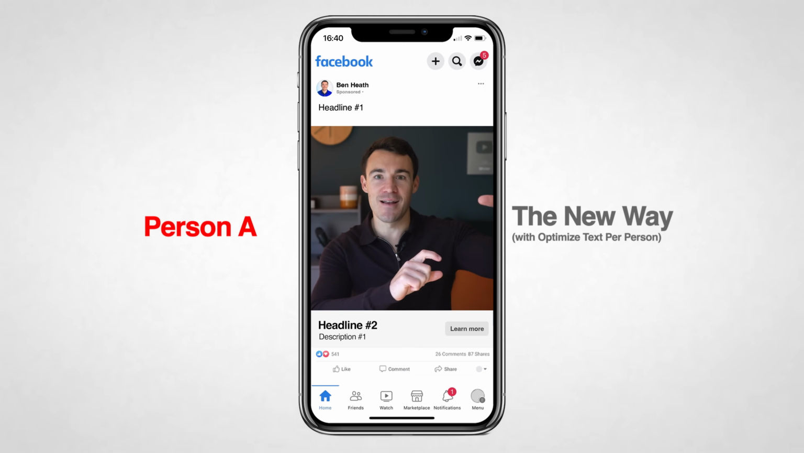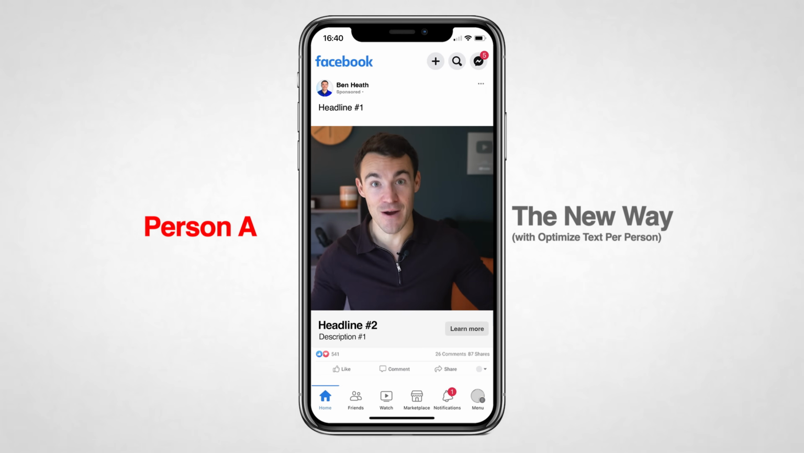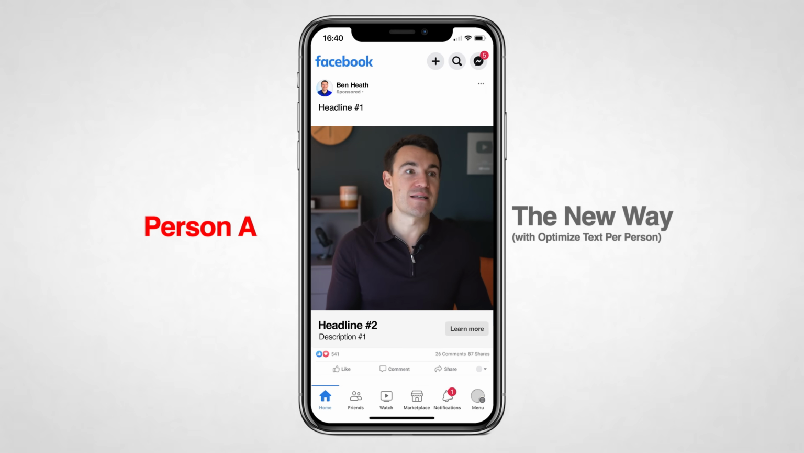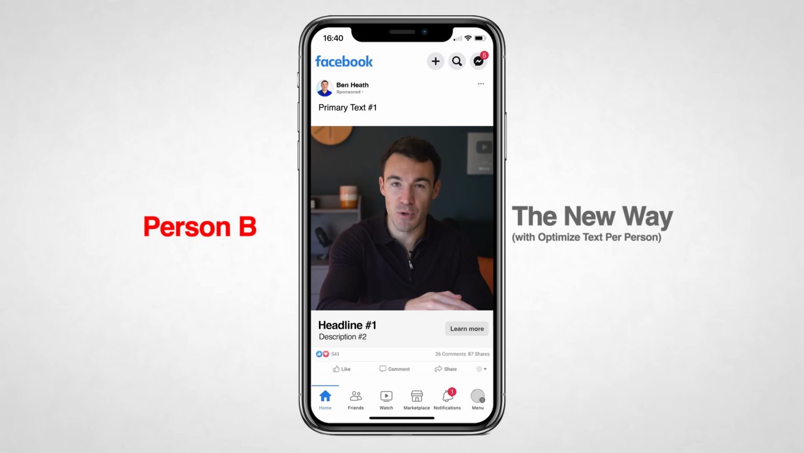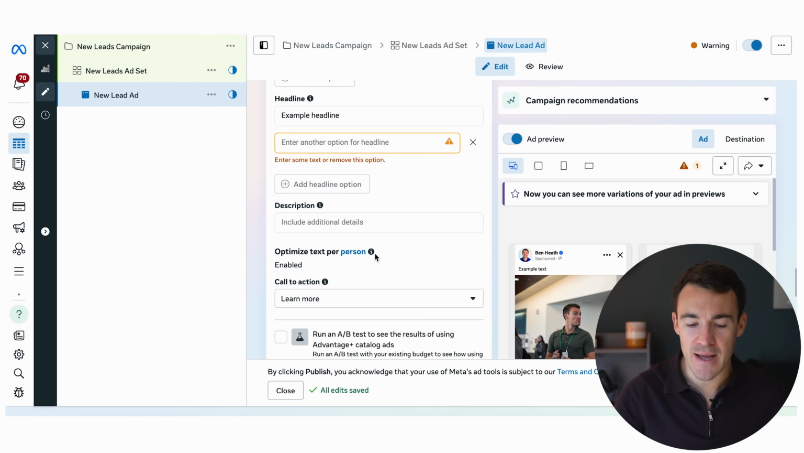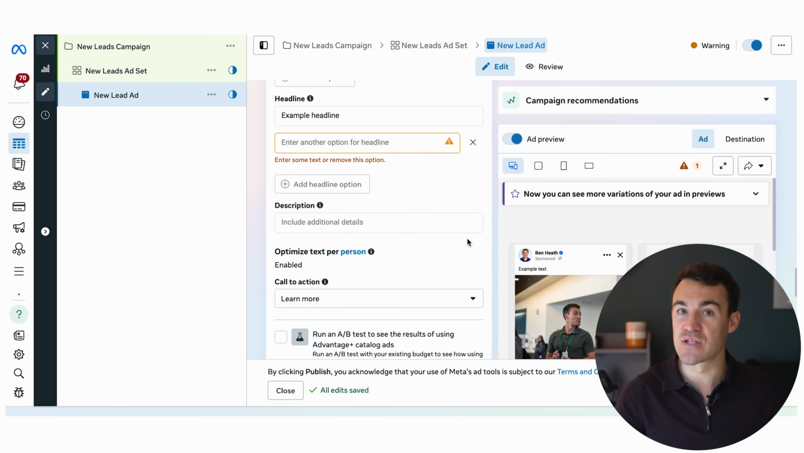They might see 2 headlines, one in the primary text, one in the headline, because they think that will perform better. And again, this is going to vary massively depending on placement. They might see something completely different to someone else who wants a long form primary text versus someone else who responds better to a short form primary text. So a clever feature, and like you said, enabled by default if you've got standard enhancements opted in. If you don't, then you want to make sure that you've got this turned on. Again, very unlikely to hurt performance, can create a nice little boost.